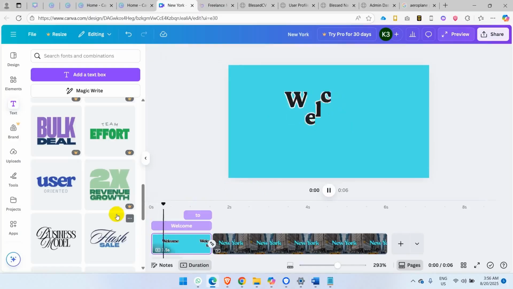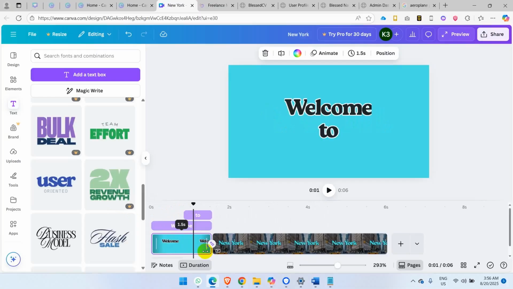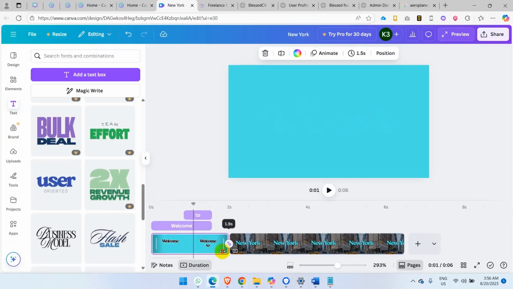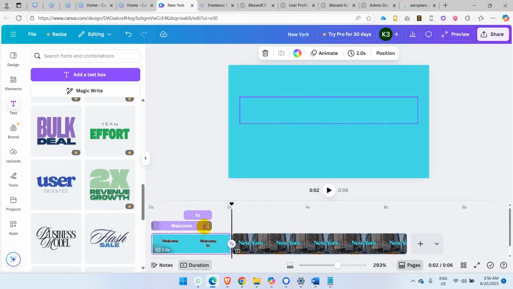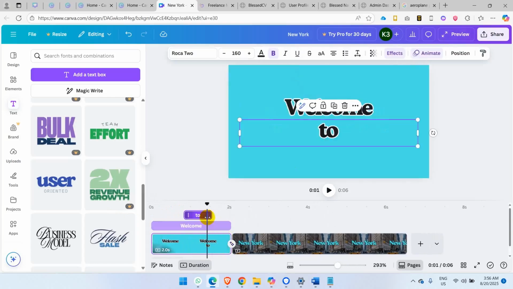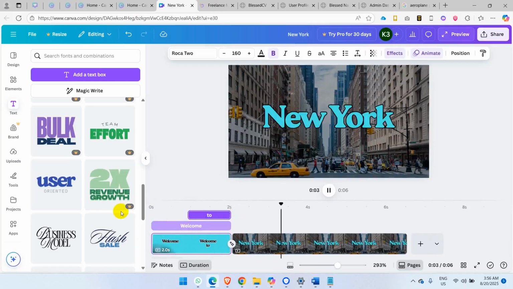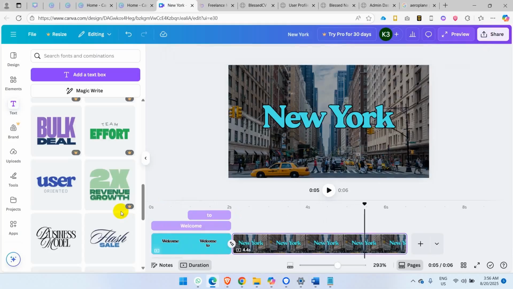You can just play around with yours the way you want it to look. You can decide to increase the size of this, and increase the size of this too, and increase this. So welcome to New York. You can see how everything is. So this is really how to go about it.